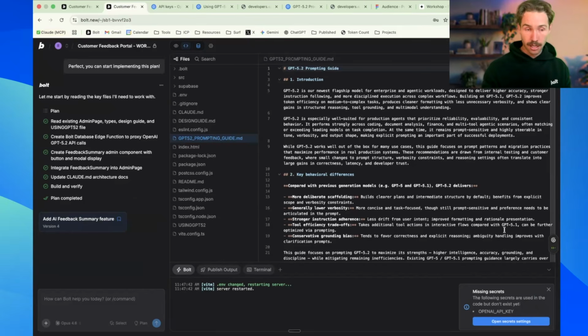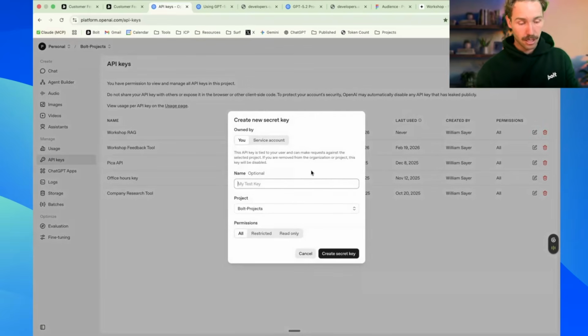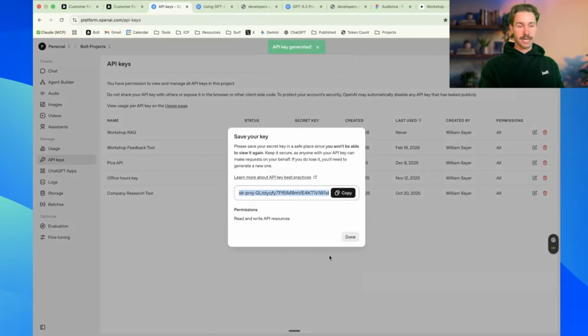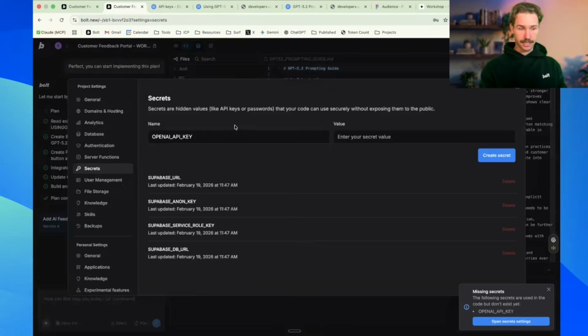Okay, so now it's asking us for our OpenAI API key. If we come in here, I'm going to have to create another one, because you can't actually view them once you've created them. So we're going to call this GPT 5.2, create secret key, copy. We'll add that in here.